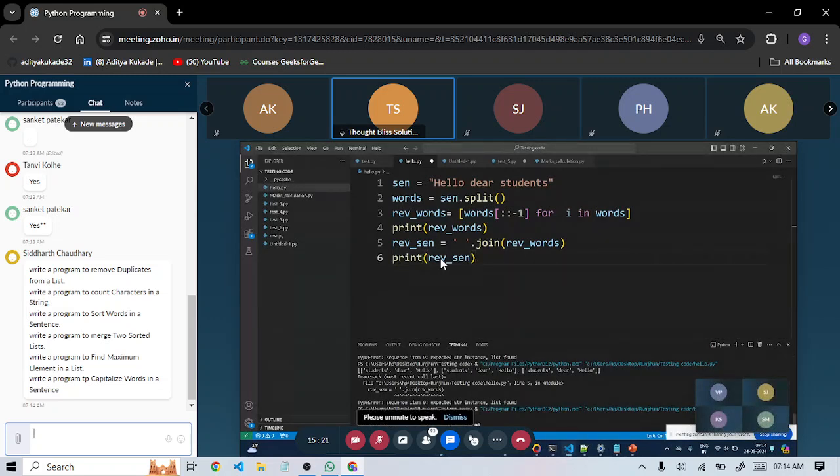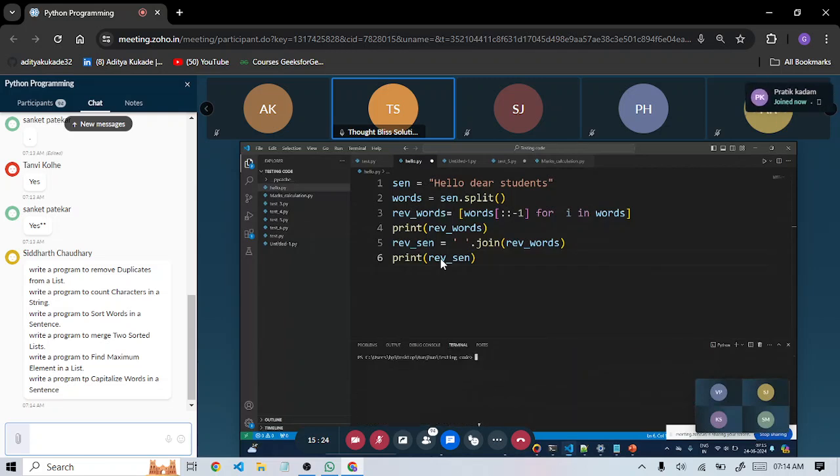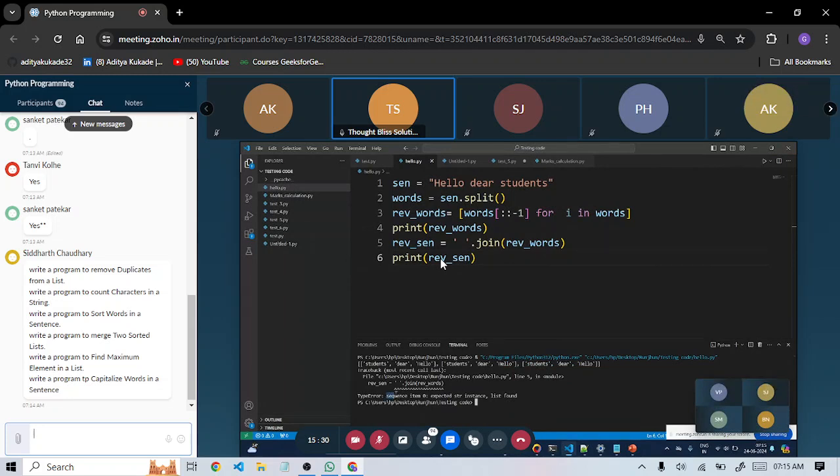Let me clear it out and discuss this one only first. We have received this error: sequence item 0, TypeError, expected string instance, found list. Yesterday when we were doing this program, we received this error. So first we'll resolve this one, then we go for the other. For example, I have declared one sentence inside a string. When I change it using the split function into words, it becomes a list. So this is a list now.